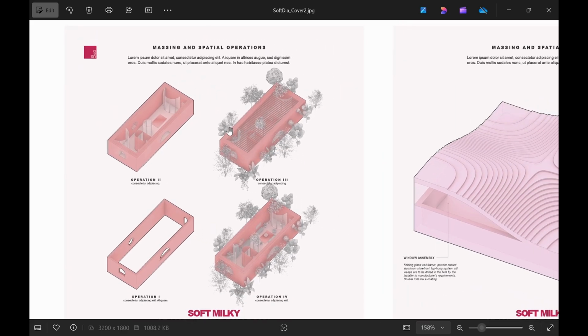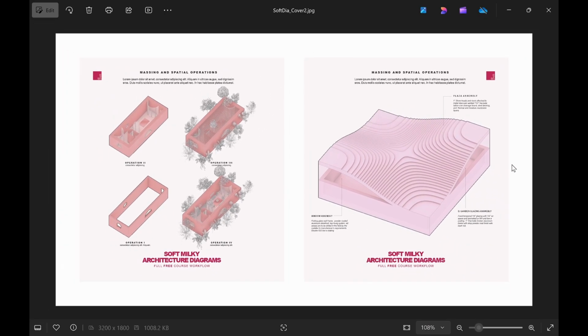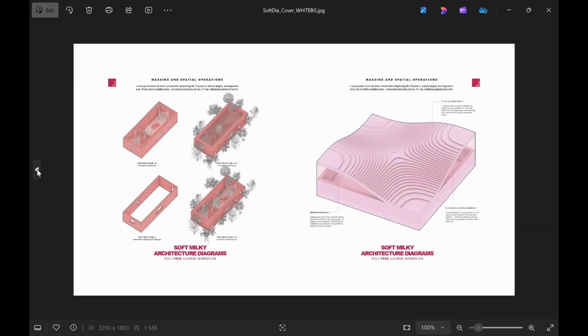So in general, it's very fast, very easy to do. Let me just toggle through. I think these are the darker ones on a white background, right? So this one here was on a soft, that's on a white.